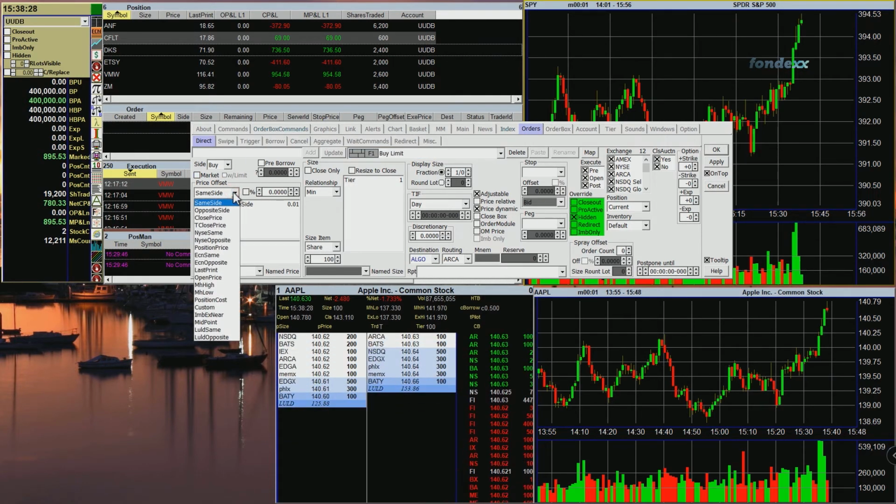We have a whole set of options for automatic calculation of the price, depending on the prices and the depth of orders at the time of sending the order. If we want the order to be placed at the price opposite to the order direction, then we select opposite side.